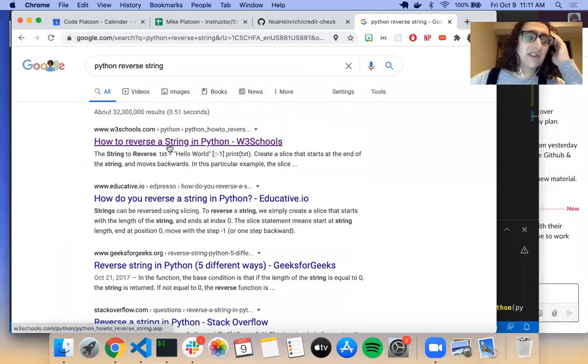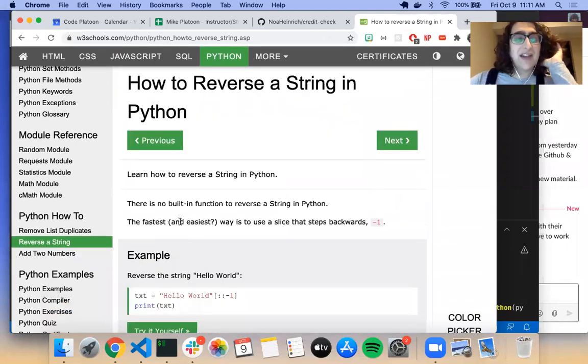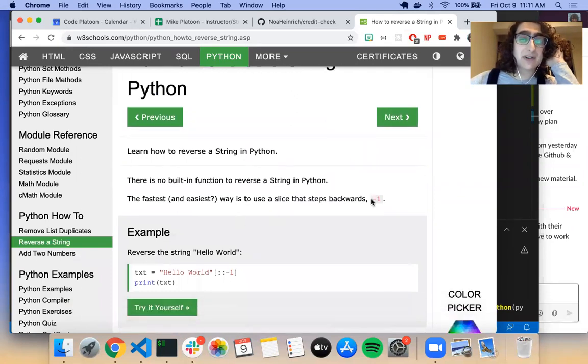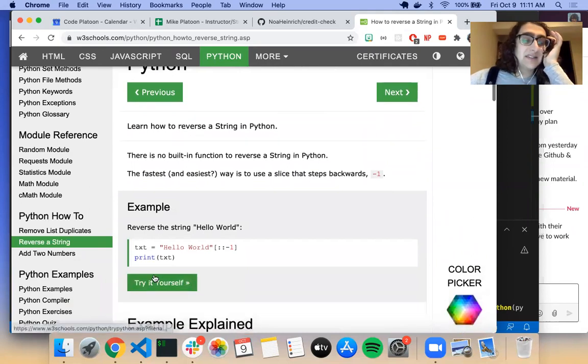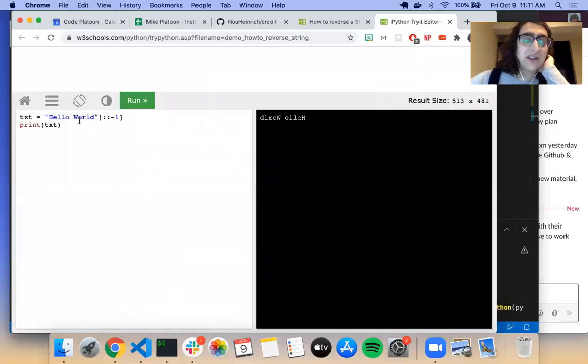So it says how to reverse a string in Python. There is no built-in function to reverse a string in Python. The fastest and easiest way is to use a slice that steps backwards, -1. So using these colons here, it says :-1 should reverse it. So let's try that out. Their example here says if we do text equals hello world :-1, that reverses it.